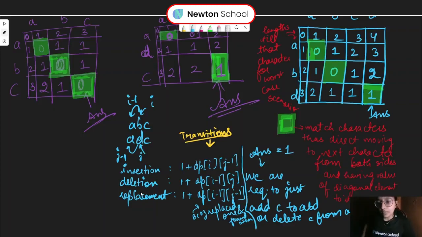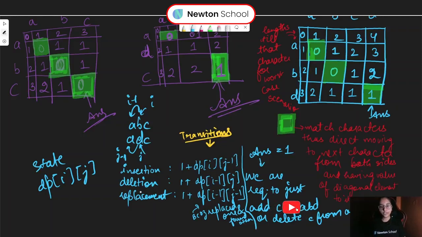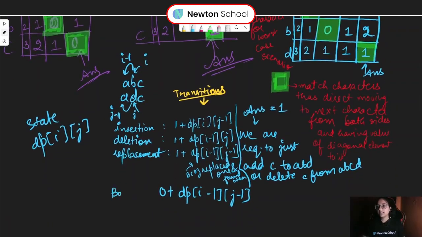So what we would be doing is having a 2-dimensional data structure again here. Our state would be dp of i j, where i represents the pointer for the length of word 1, and j represents the pointer for the length of word 2. Now comes the transition part. Transition will take place according to 3 operations: insertion, deletion, replacement. And when both characters are equal, the operation is counted as 0 only, rather than 0 plus 1.